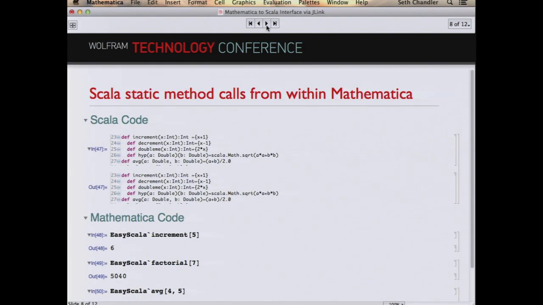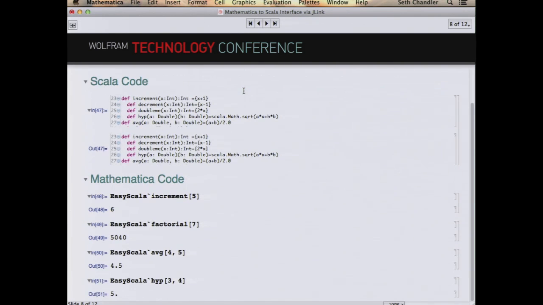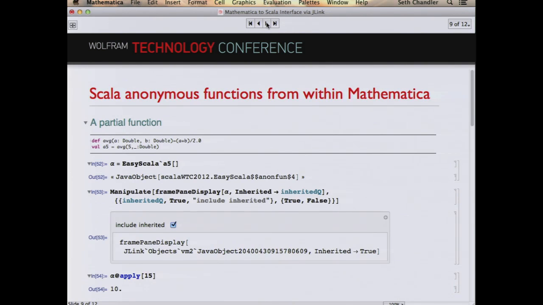I think it's pretty much indistinguishable. What else? We can create static methods. These are methods where you don't have to instantiate an object; you just get them by virtue of having the class. Those all work splendidly.